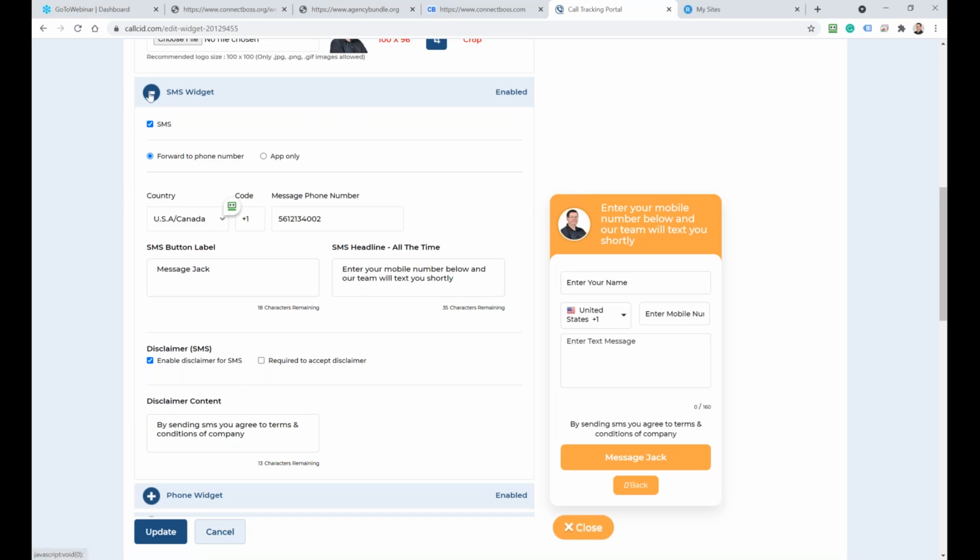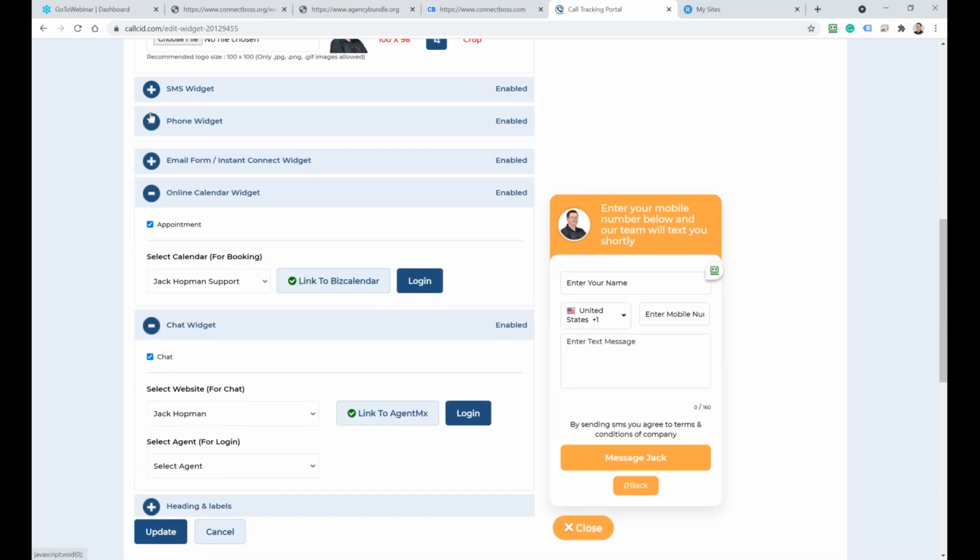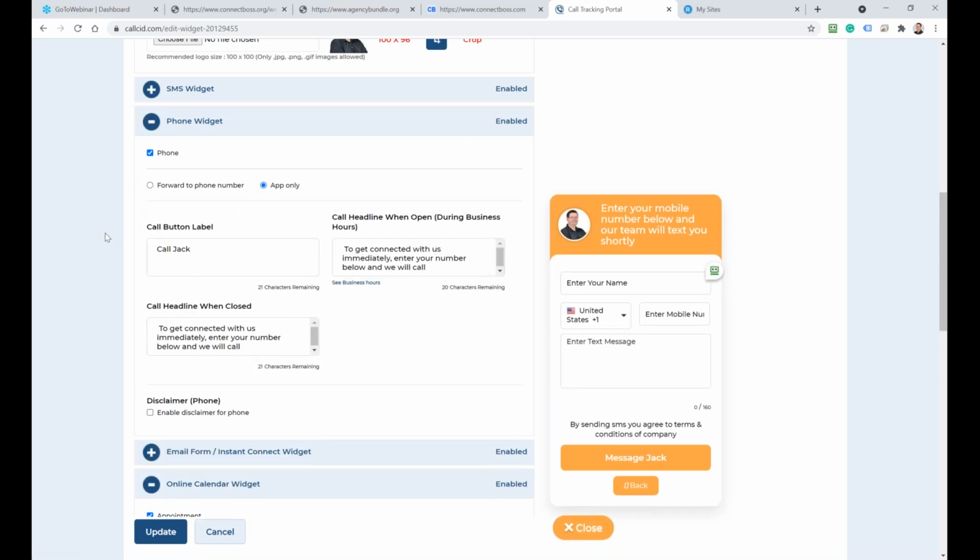Good. So let's close the SMS widget, and then we go to the phone widget. The phone widget is kind of the same as the SMS widget. For the phone, I only want the app. I don't like phone calls. That's just how it is. So I let them use the app only. I let them leave a voice message, and then I will call back.